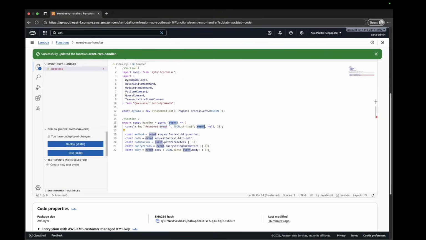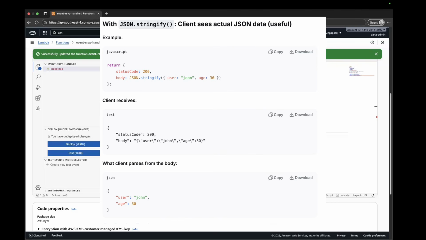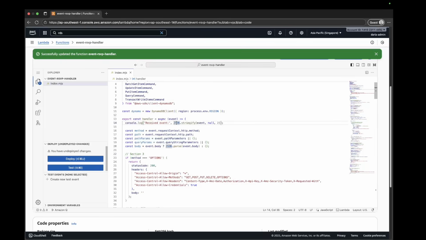Just some URL stuff. Now, what is JSON stringify? When we do console.log event, it will just show object. It will just show this, which is useless. Now, JSON stringify shows the actual content in a readable way, in a JSON type of file. Now, the next section just asks, before you enter, are you even allowed to be here? So browser sends this options request first to check security rules. So here you're saying that yes, anyone can talk to me from any website. So these are the allowed methods, these are the allowed headers, etc.